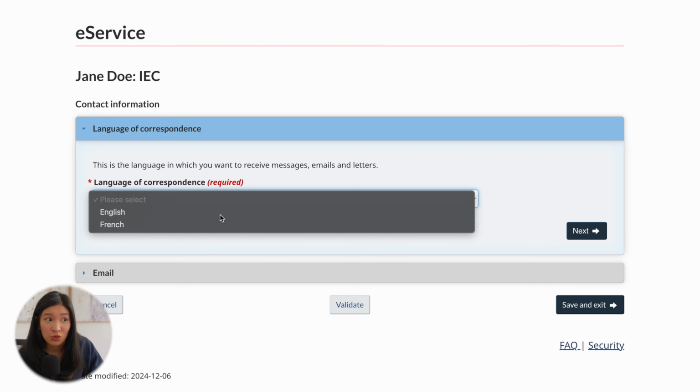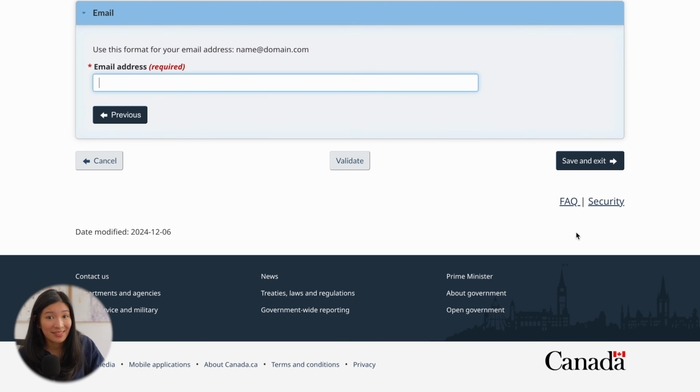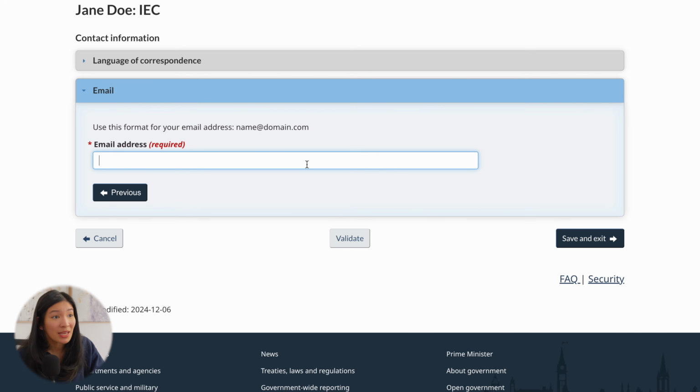Most of you will likely choose English, but if you prefer French, go for it. Just make sure to select one and then click next. Moving on, you'll need to provide your email address. So make sure to follow the correct format as shown on your screen.